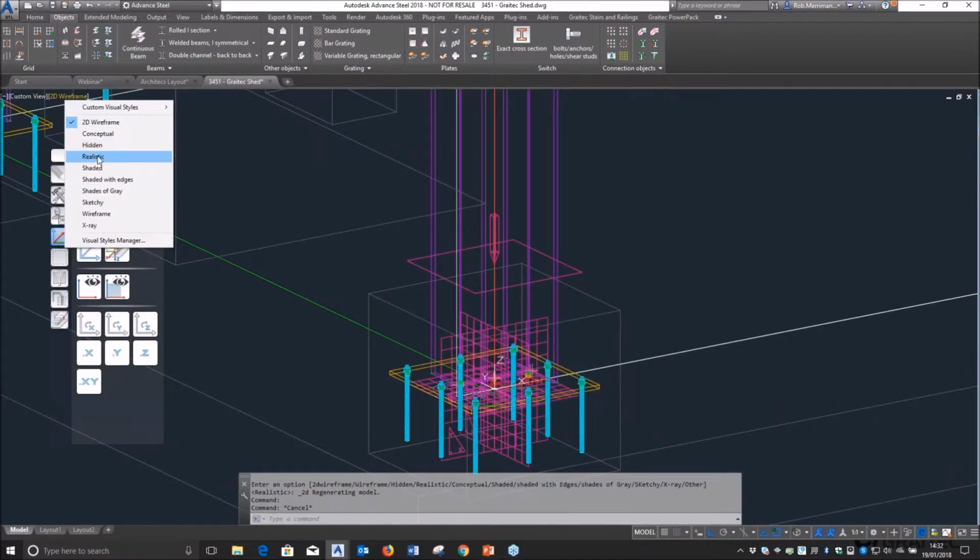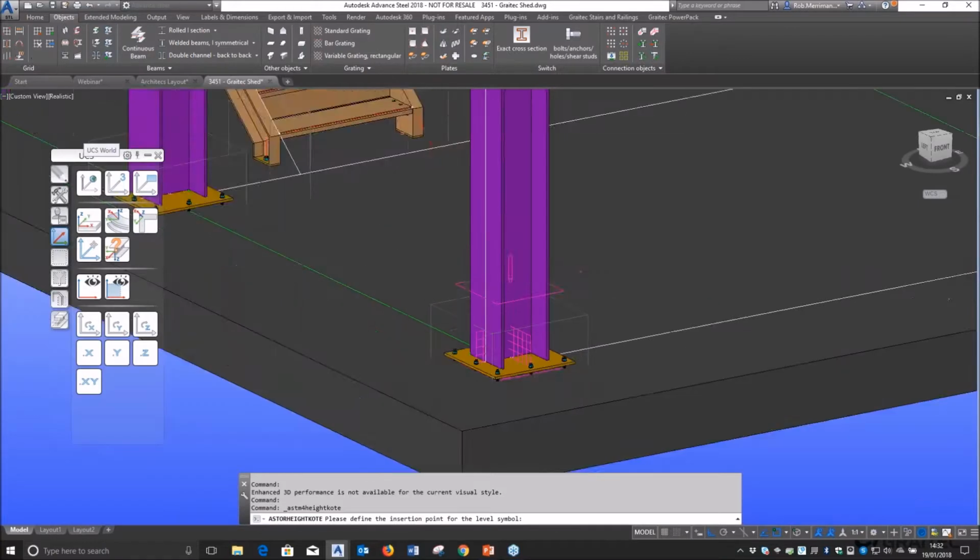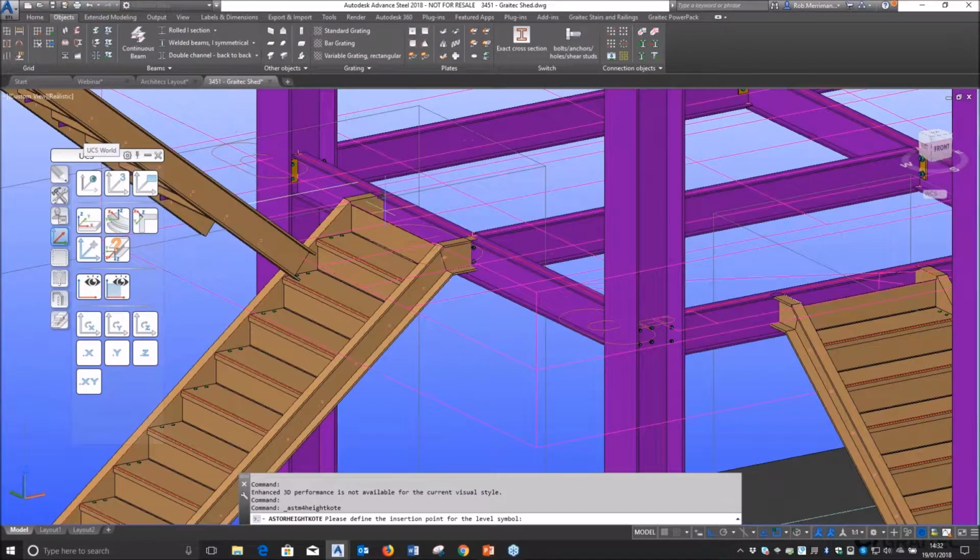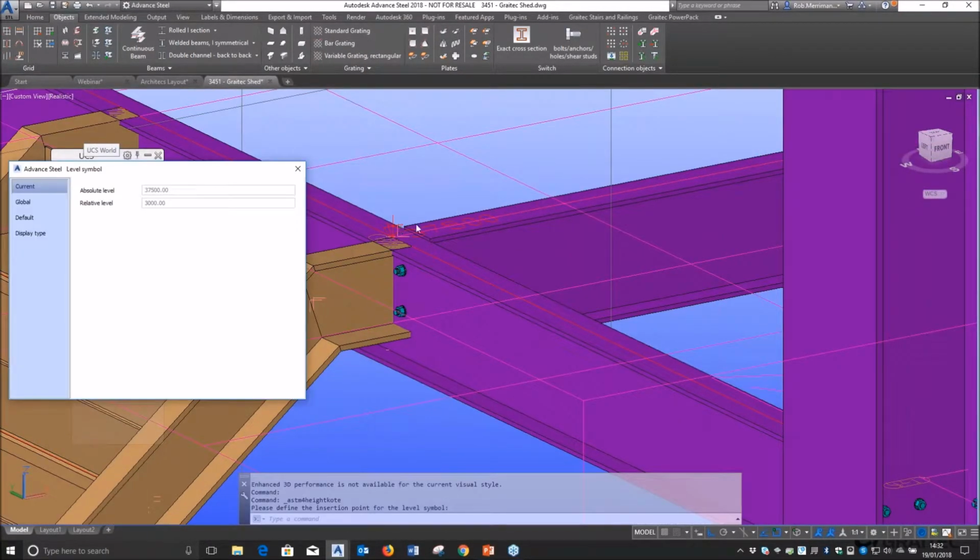If I wanted to check that my mezzanine top of steel level was at the correct level, I just put another level marker in. It gives you an absolute level, which works off the global level we put in before, and then it gives you a relative level.